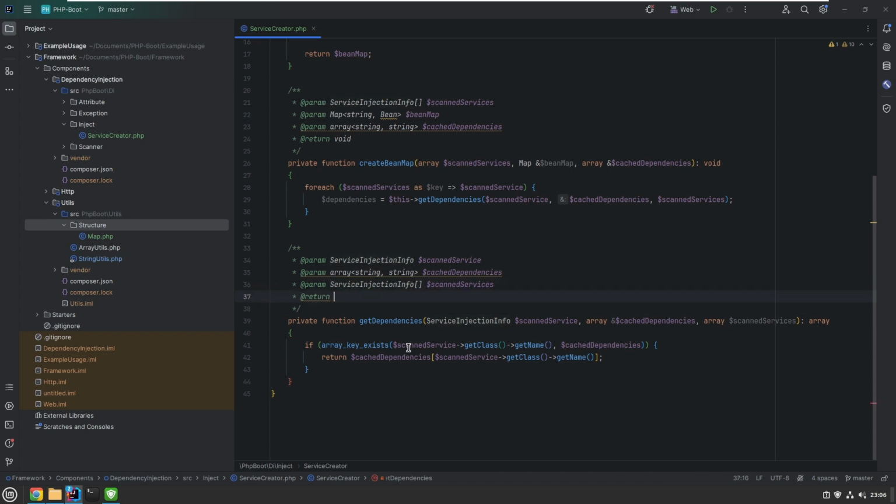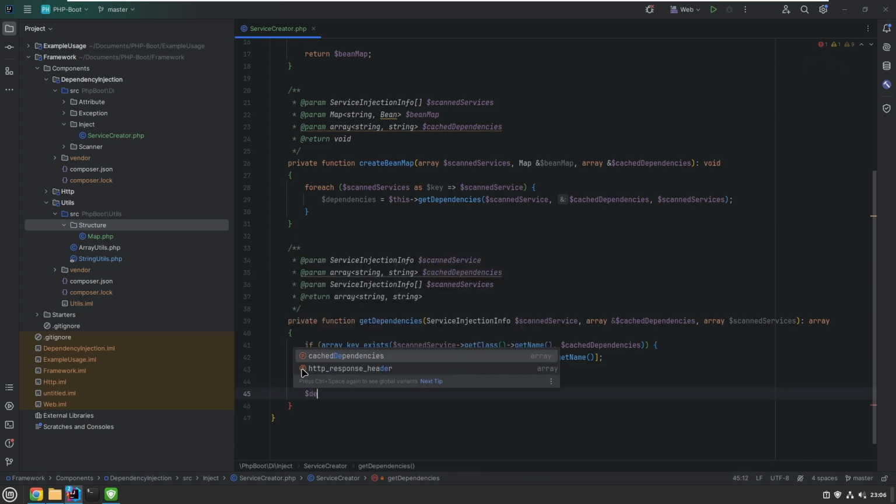And what are we returning? We are returning an array of string as well. Otherwise, we need to scan for our dependencies. So we say dependencies. I can't really type today. Our dependencies is an empty array for now.